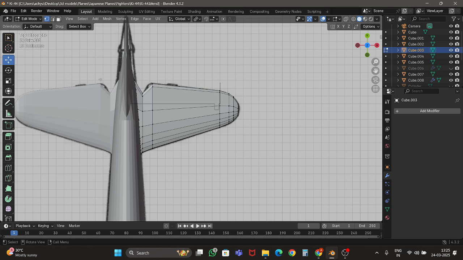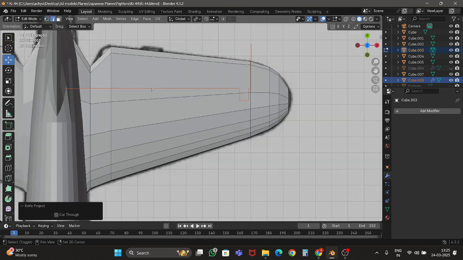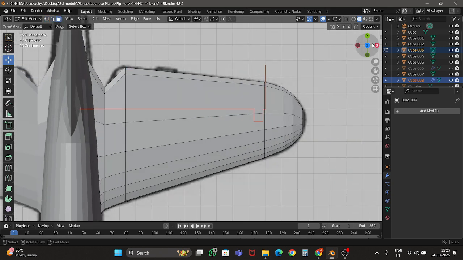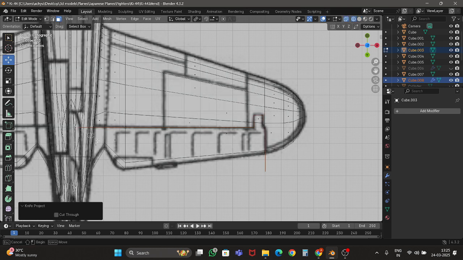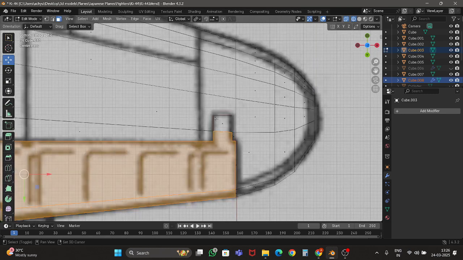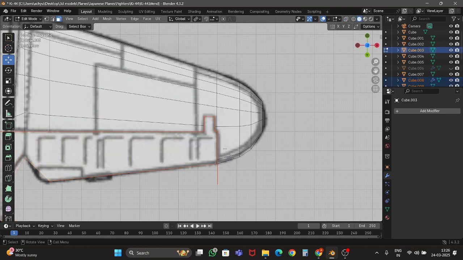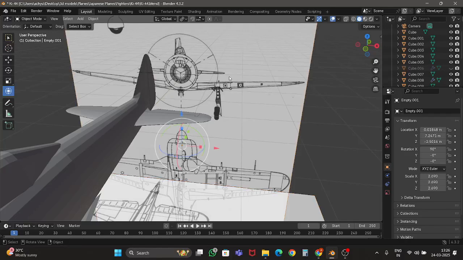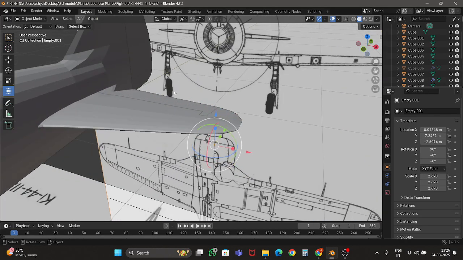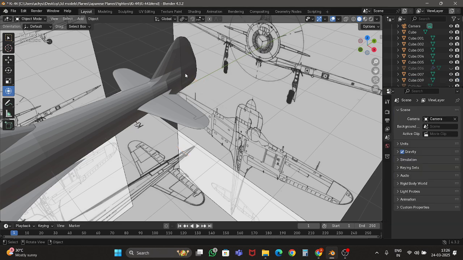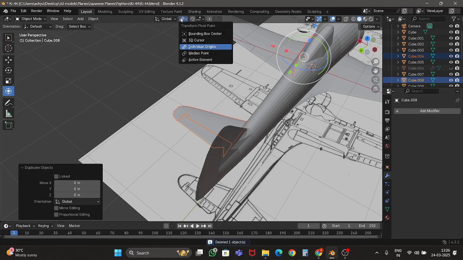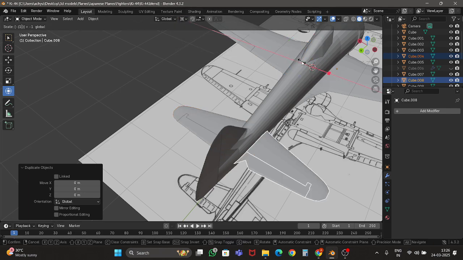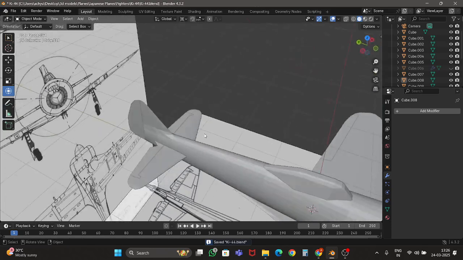Go into edit view, Cube.008, mesh knife project, faces, and we'll do the same on the other side, mesh knife project. So we've got the elevator separated. Piece selection, and yeah, it's separated. So we're going to delete this and duplicate this, and yeah, that's pretty good looking.